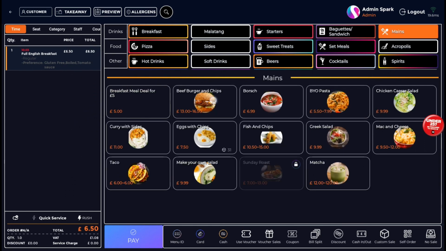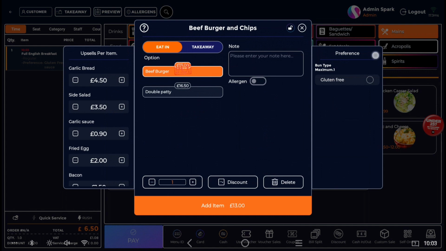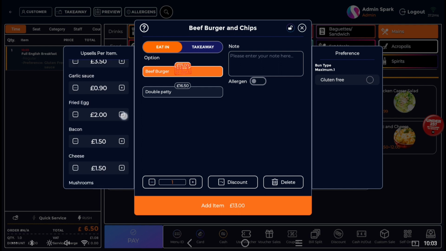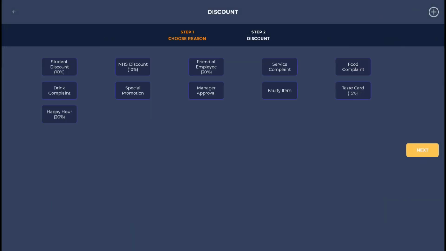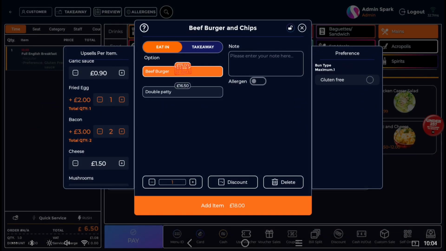Into the mains, open the beef burger. Again on the right hand side we have an option. You do have under allergens gluten free, but this is just an extra backup if you wanted a quick preference. On the left again the same options you might see, including a double patty version and some additional upsells there that I've selected. If you need to add a discount at this point you can, or you can do it at the end to the full bill.